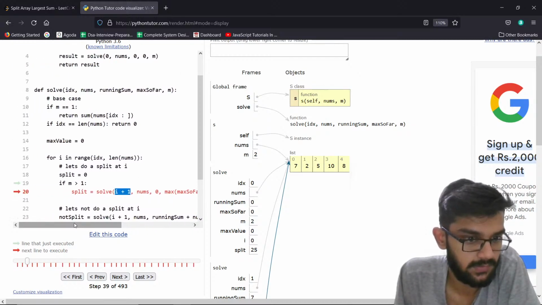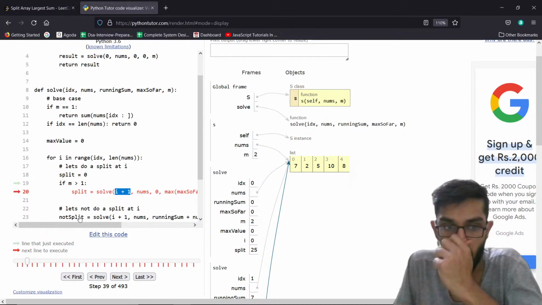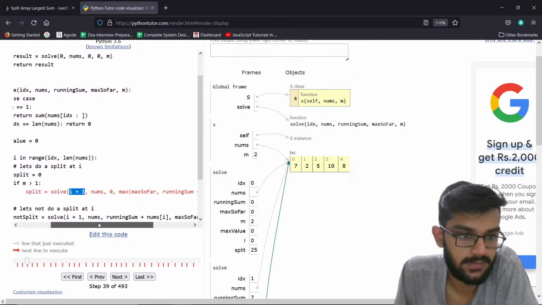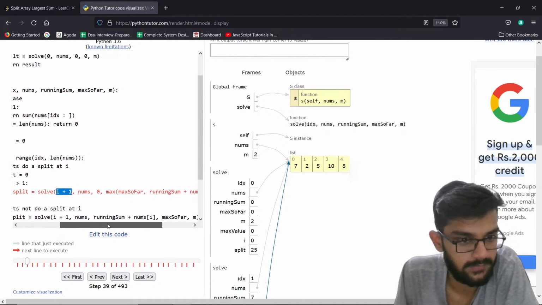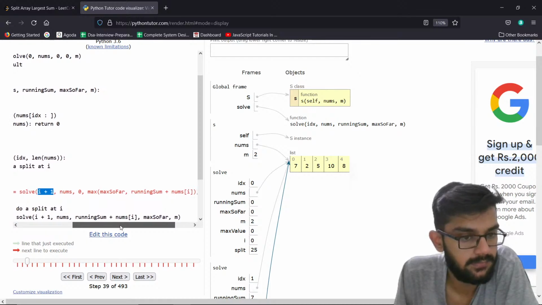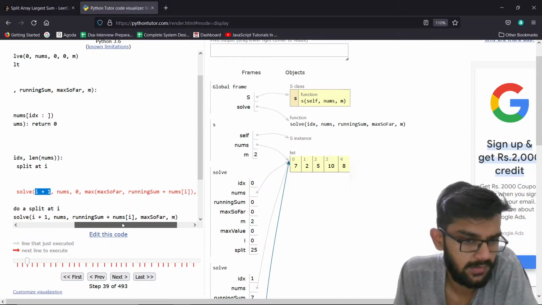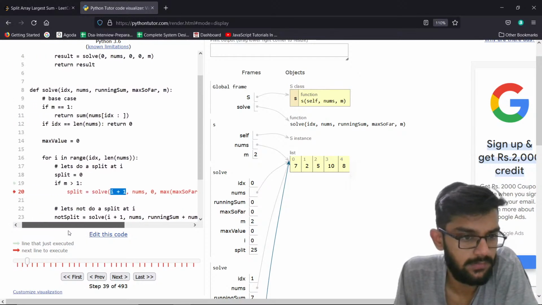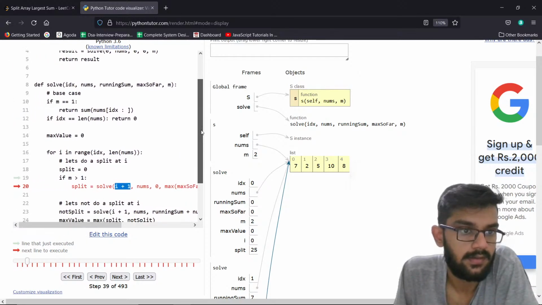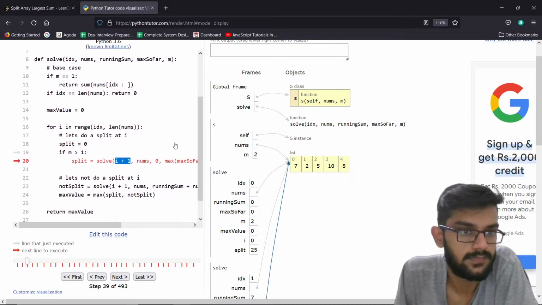In the next iteration, what's going to happen is कि since m is not greater than 1, I'm not splitting it, right? So I plus 1, I have to go. Definitely nums will be as it is. Running sum में nums of I add हो गया, right? Max so far will be as it is. M will be as it is. And when this is being called, I'm also saying कि okay, let's just do this stuff.